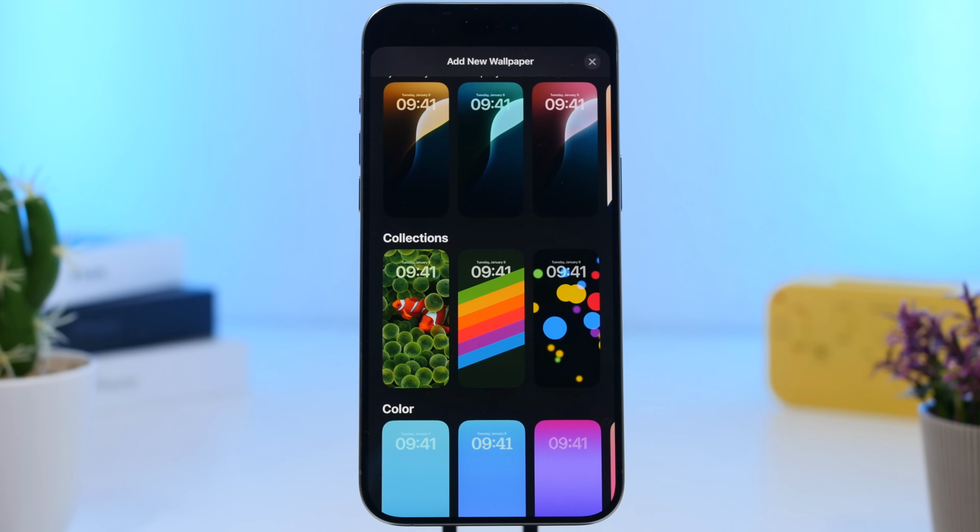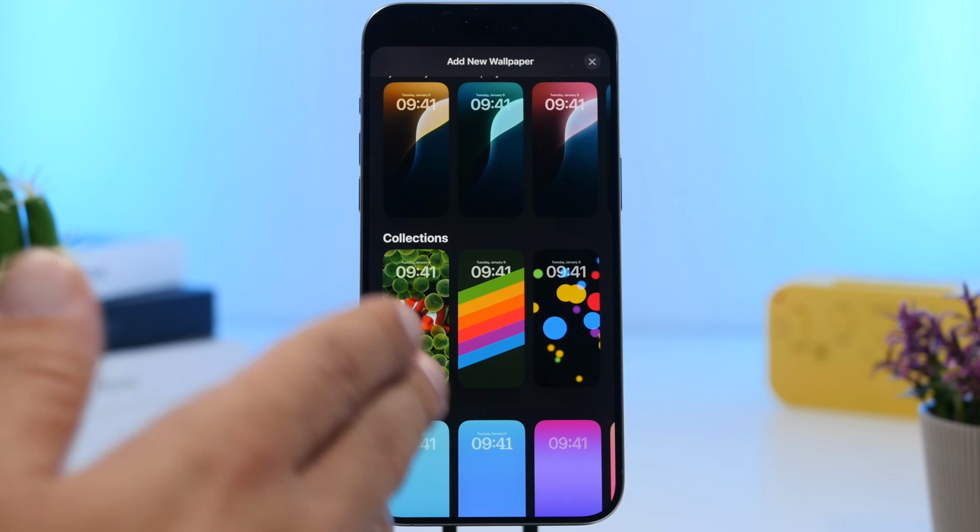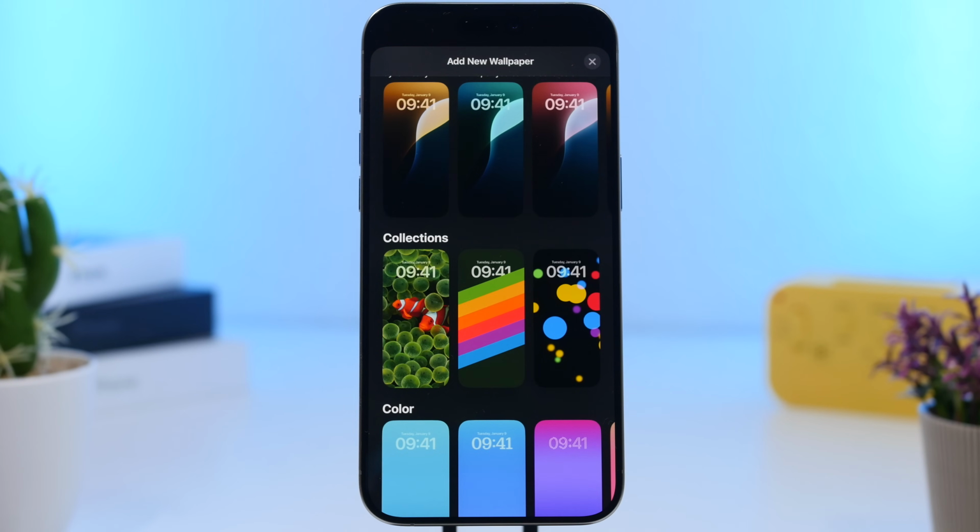Hey, what's going on everyone, this is iReviews back with another iOS 18 video, and in today's video I will show you guys 18 tips and tricks that I believe every iPhone user running their iPhone on the new iOS 18 must know. And we're starting with the lock screen.